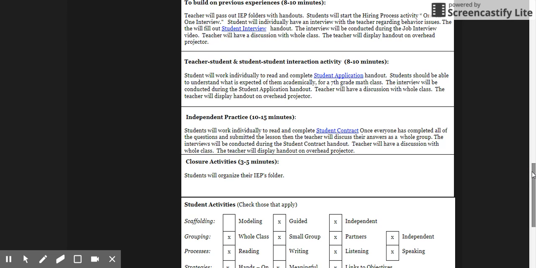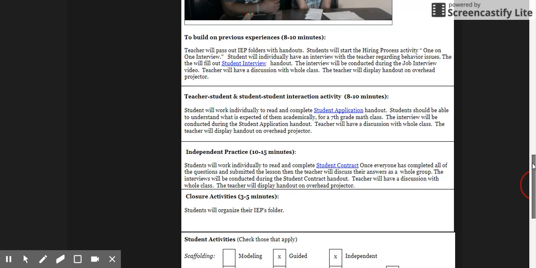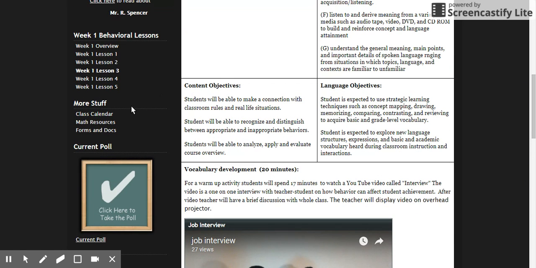And then we'll have the kids sign a student contract. And to me, it's a binding contract stating that these kids are going to do everything they can to become a better learner, a better math learner. Students will also organize in the closure activity; they will organize their IEP folders. Let's go to lesson 4.